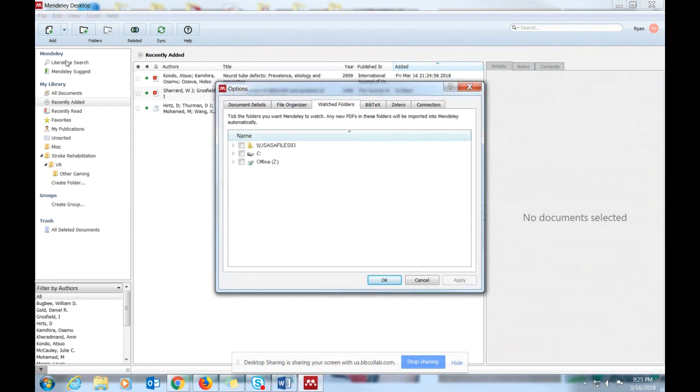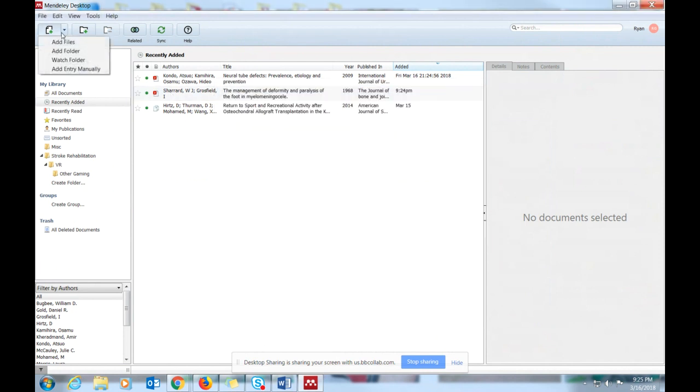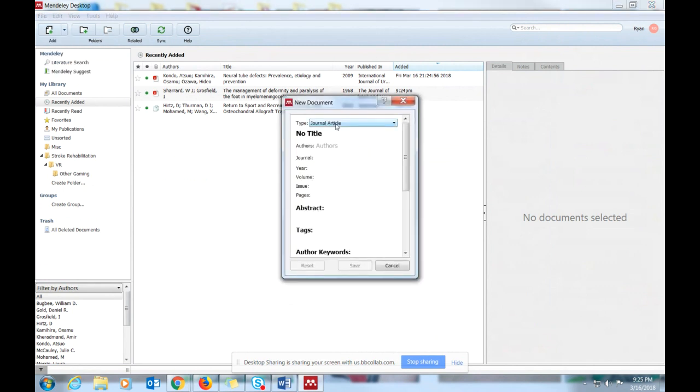You can upload an entire folder into your Mendeley library, and you can also add them manually, which you don't ever want to do, but sometimes, of course, you'll have to. So whether it's a journal article, a book, or a case, you would choose that, and basically you could just click on the field and enter the author, journal, year, volume, etc. And then once all that is filled in, you would just click save, and then that item would show up here.